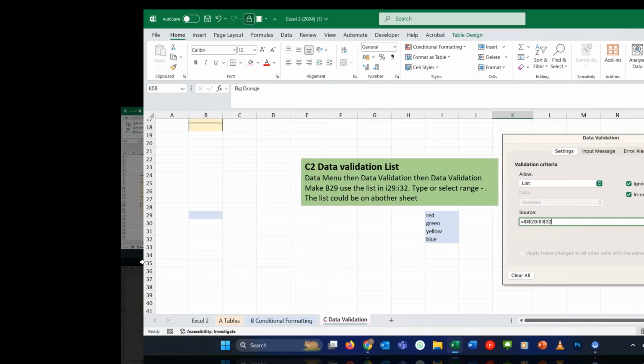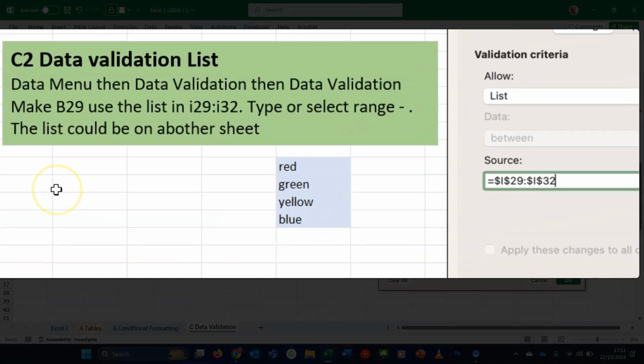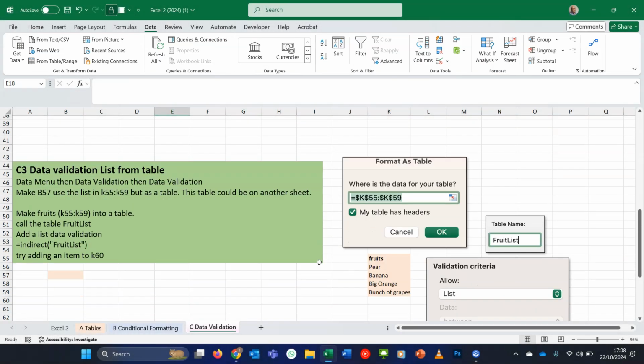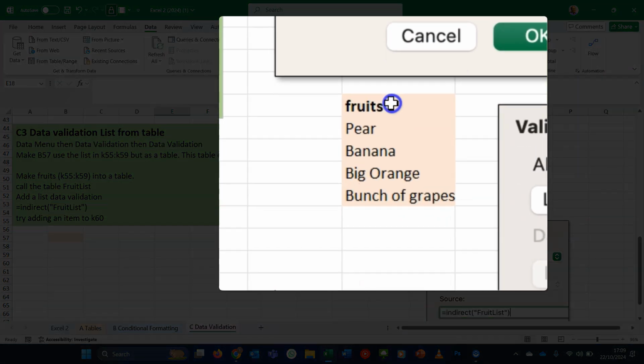Now it is possible to use data validation lists that are held elsewhere. I don't particularly recommend this. Every time you want to add something to the list, you're going to have to change the data validation for all the cells you want to use it on. But a better way to do that is this sort of example here. If you use tables as part of your data validation setup, you can make a very flexible list that can be altered easily and can be located anywhere else. It could even be on another worksheet.